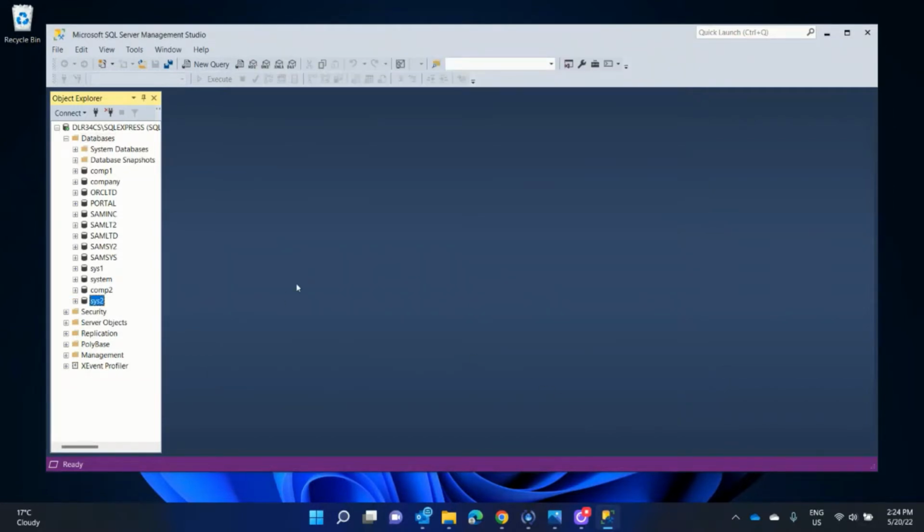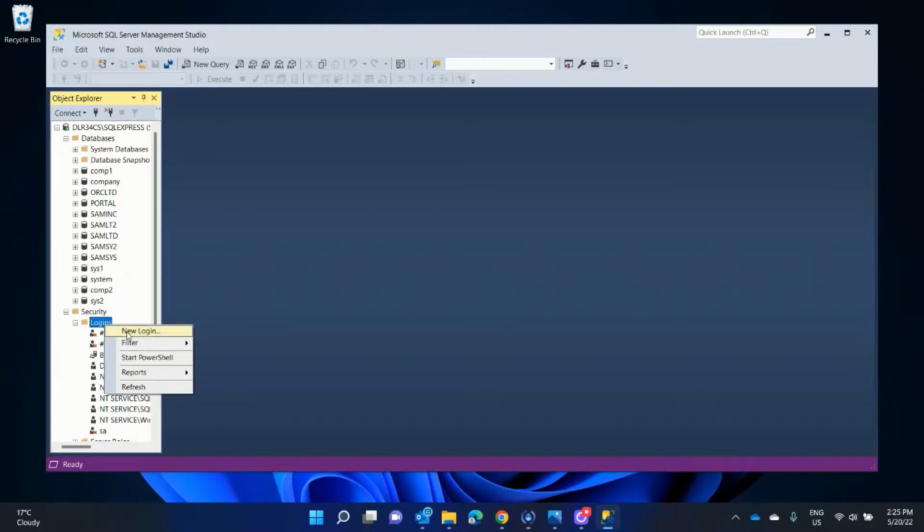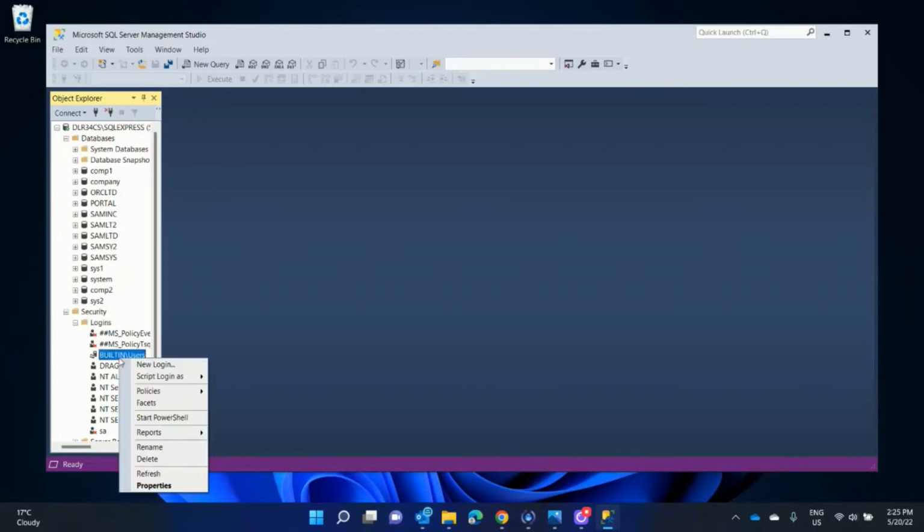Okay, those are now set up, but nobody has access to them. So you have to go into the login section. If this is a domain network, you will have to add the domain users who are going to have access to the database to this list by right-clicking and putting a new login. I'm going to use the built-in users.